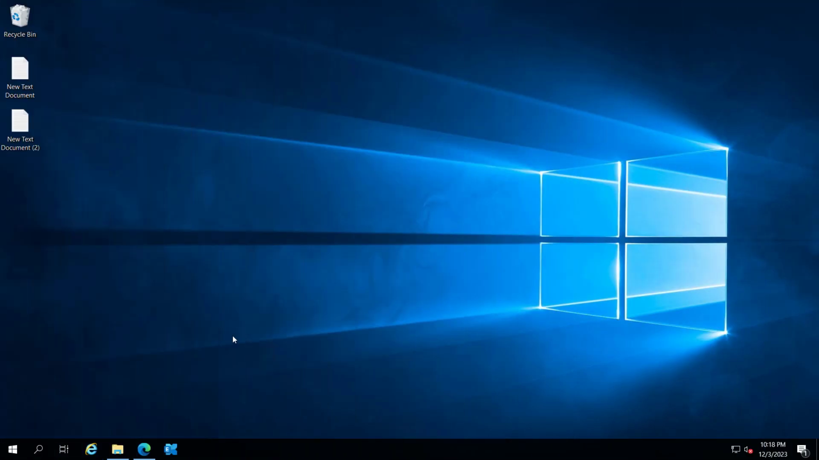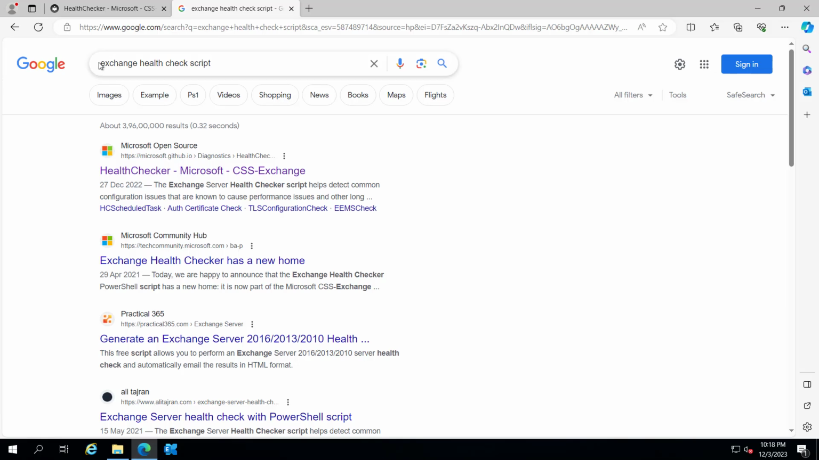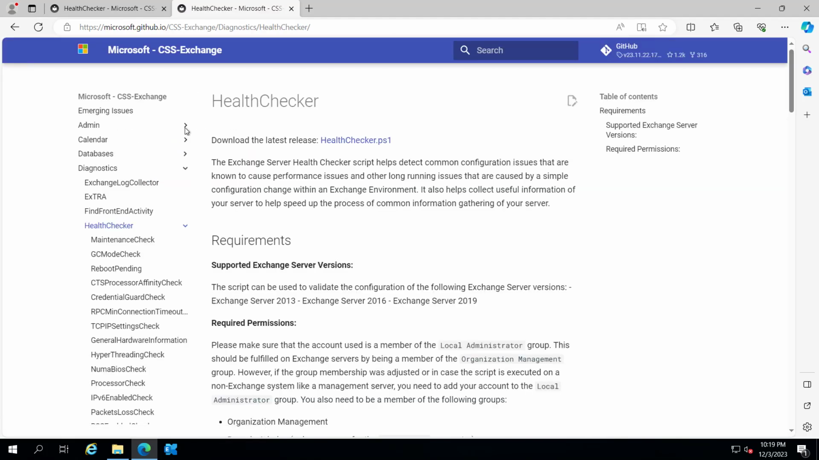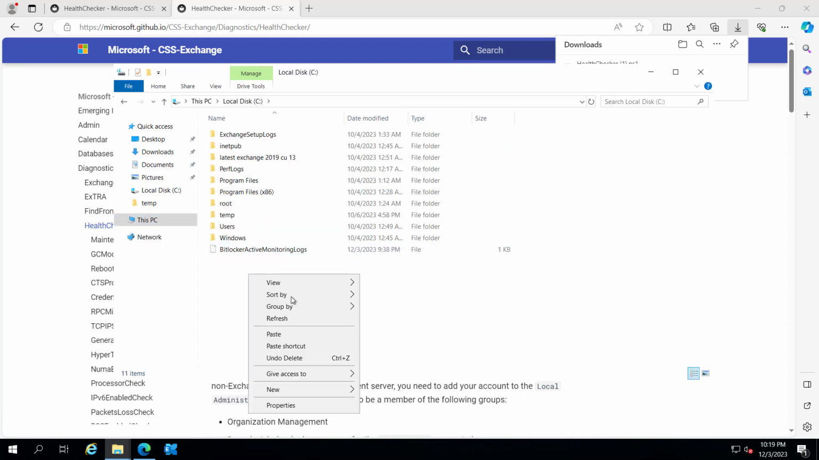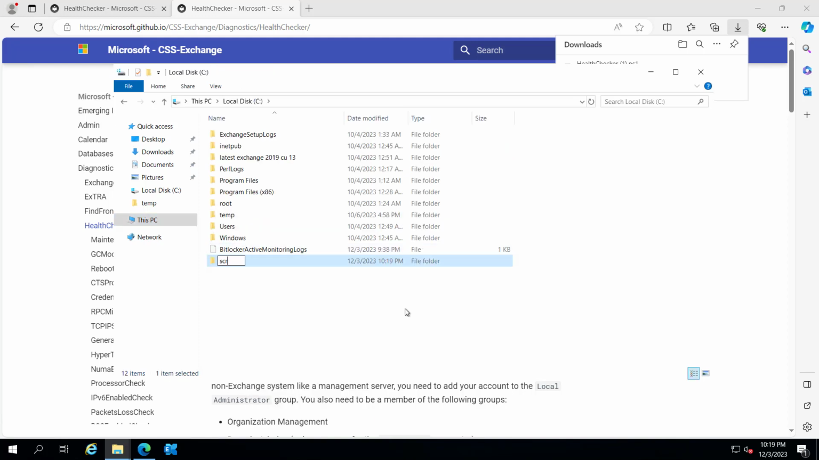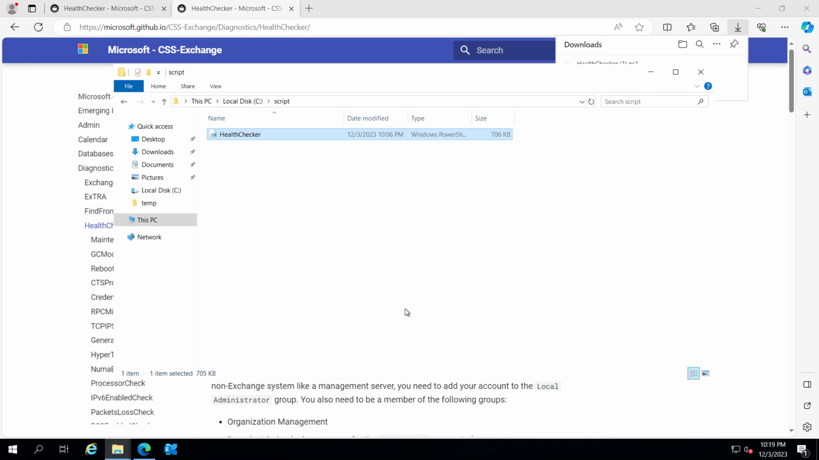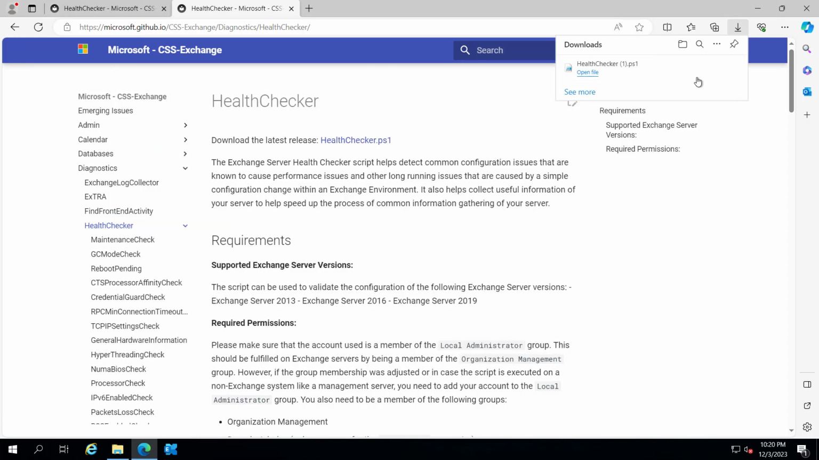So right now we are on our server and let's see how we can download that script. If you go to Google and search for Exchange Healthchecker Script, you will see this link. You can just open this link and you will be redirected to this page, Microsoft CSS Exchange. You can see this script, Healthchecker.ps1. We can just download this and I will copy this and create a new folder by the name of script inside the C drive and I will paste the script here. So let me close this.